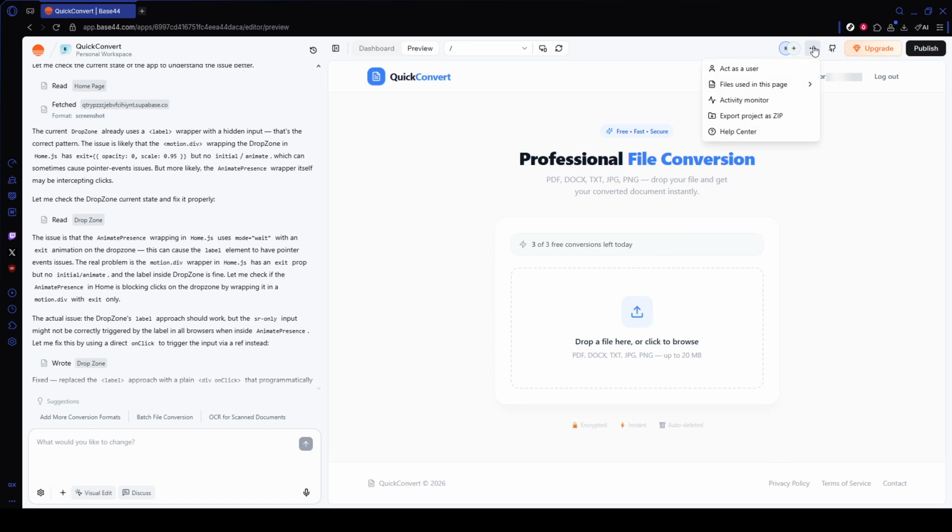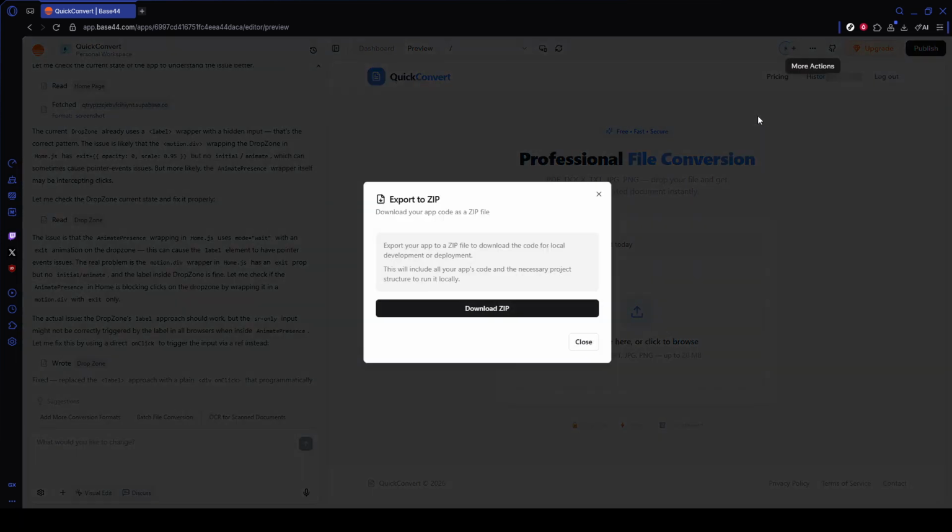Now, in the top right area of the app editor or preview screen, look for the three-dot menu, often called More Options. Click that menu to reveal available actions, then choose Export Project as zip. This tells Base44 to prepare a downloadable package of your project. Depending on the size of your app, it may take a moment while the system gathers code, assets, and configuration files into a single archive.